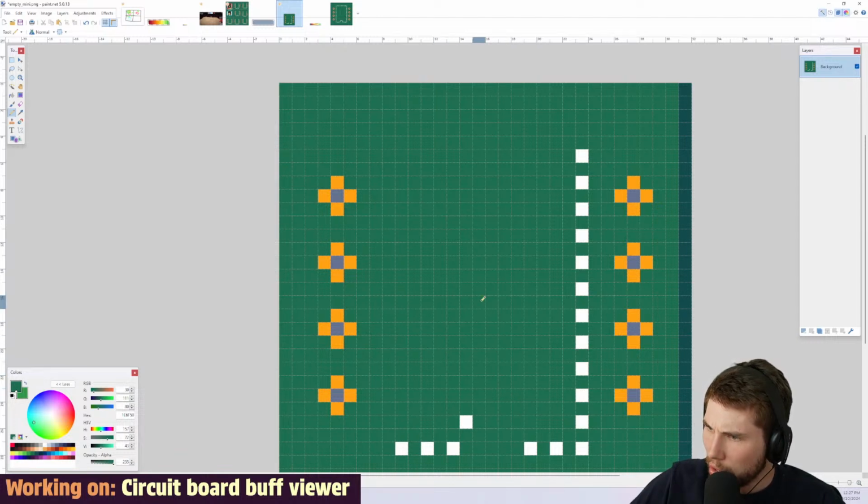It would be cool to render SVGs through nearest neighbor filtering. Yeah, like an SVG to pixel art thing. That would be kind of cool.